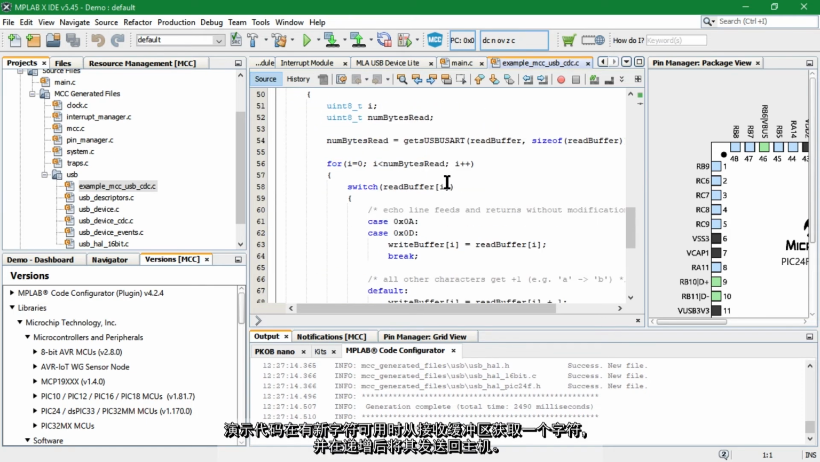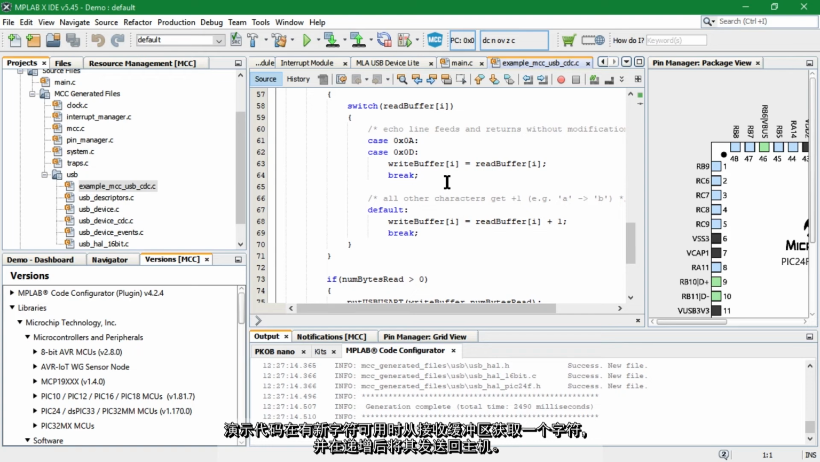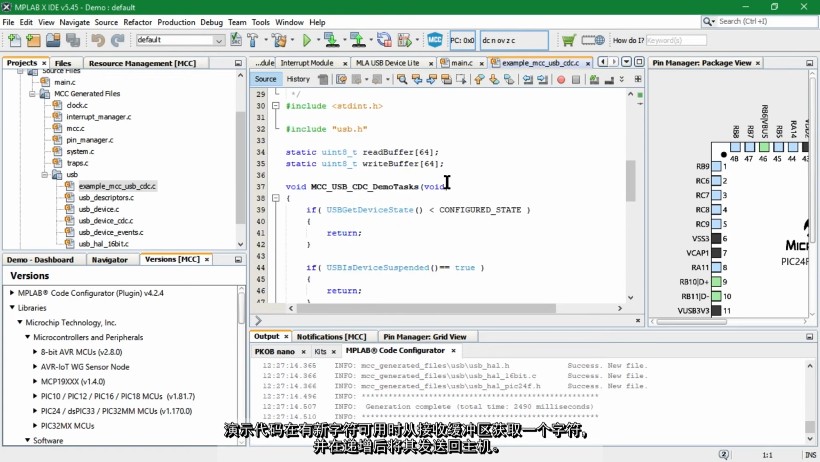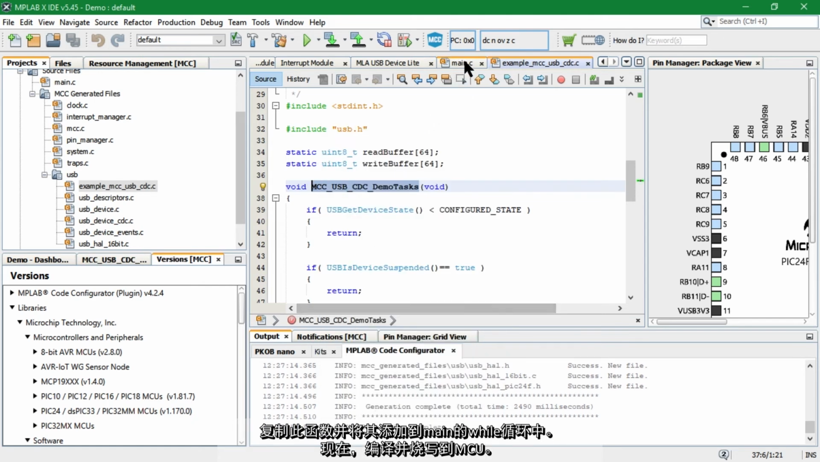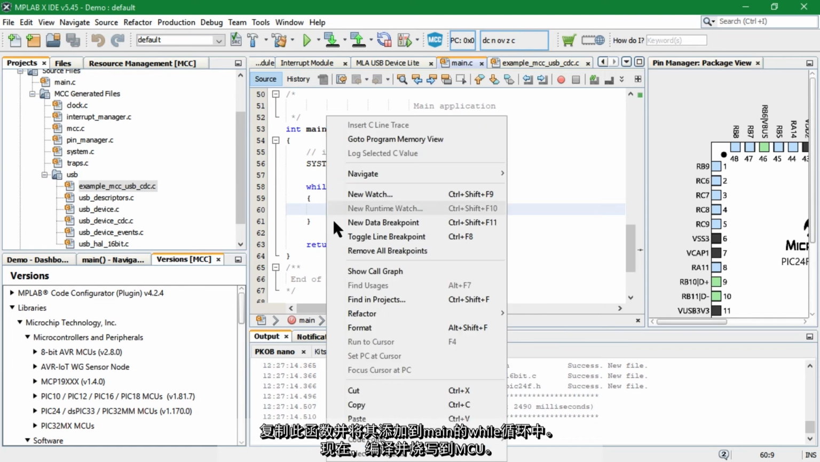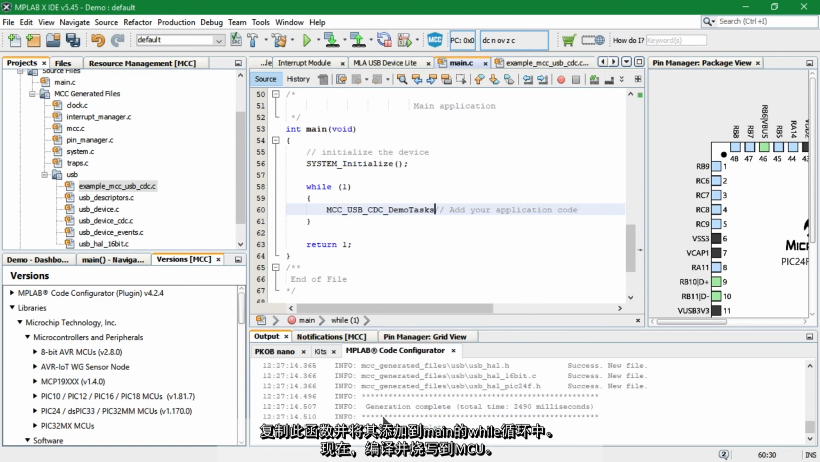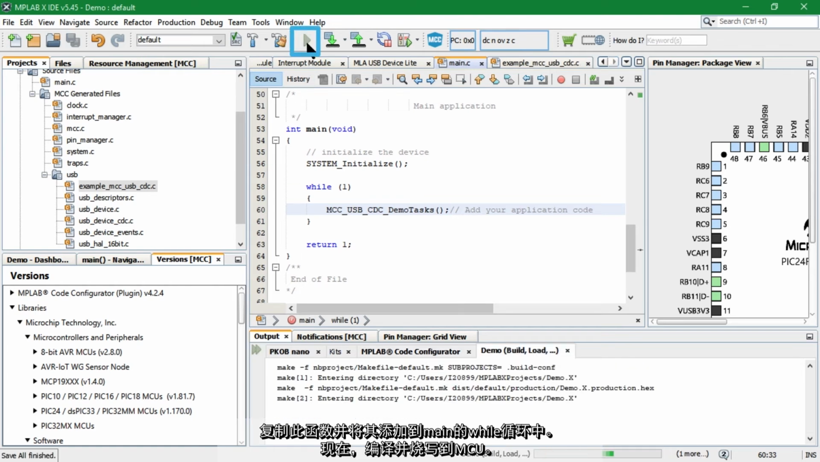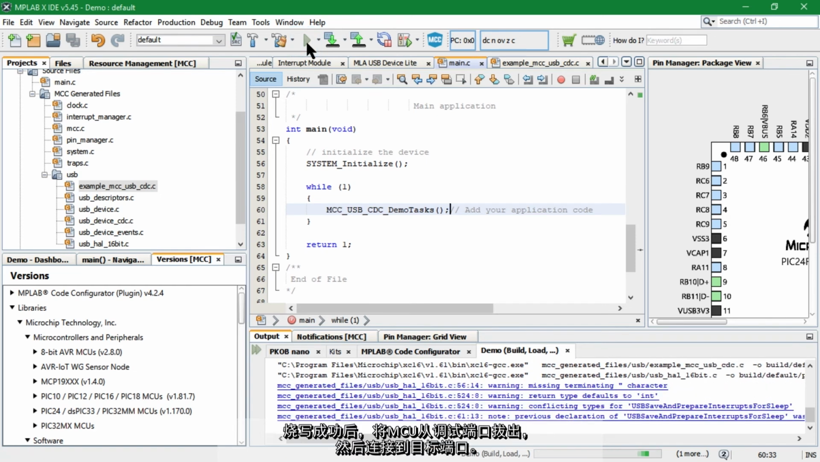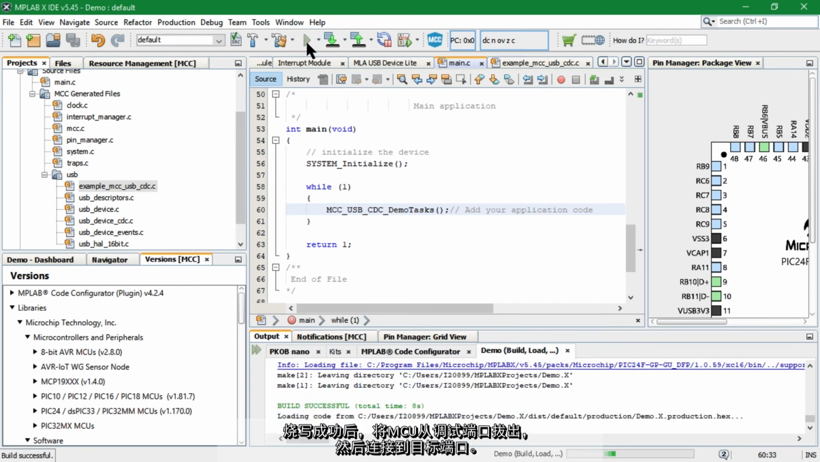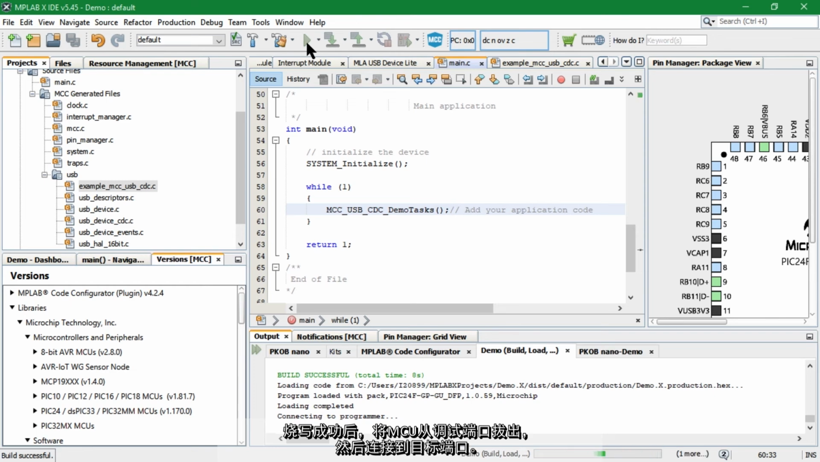The demo code takes a character from the receive buffer when a new character is available and sends it back to the host after incrementing it. Copy this function and add it in the main while loop. Now, build and program the MCU. After successful programming, unplug the MCU from the debug port and connect it to the target port.